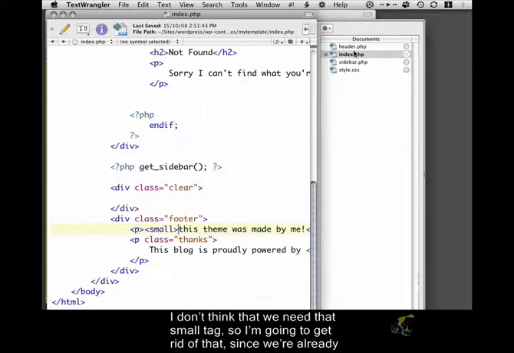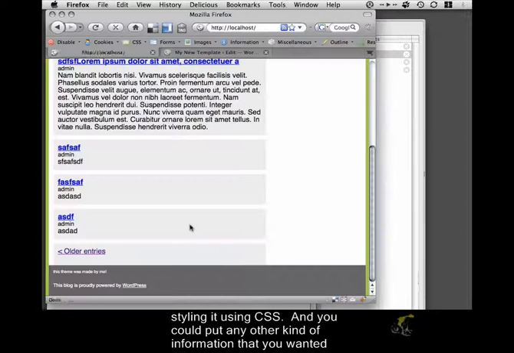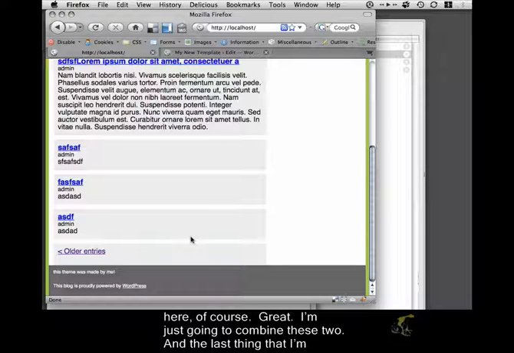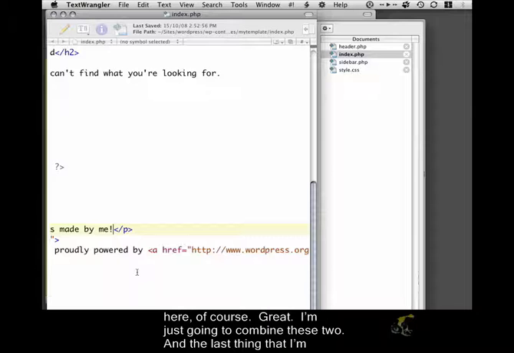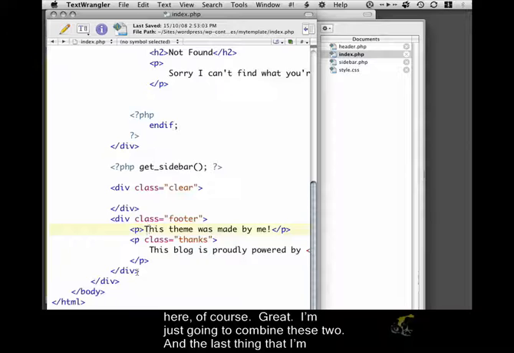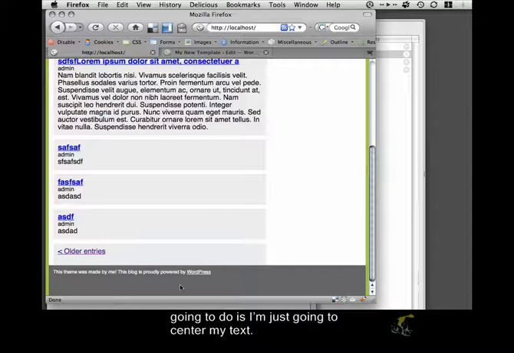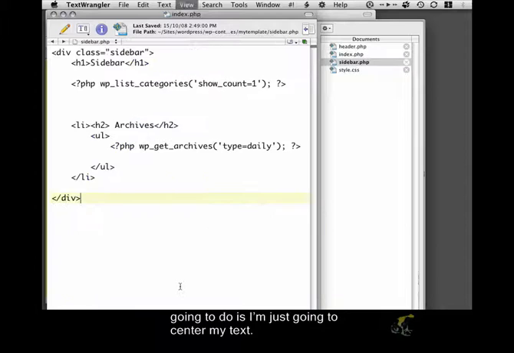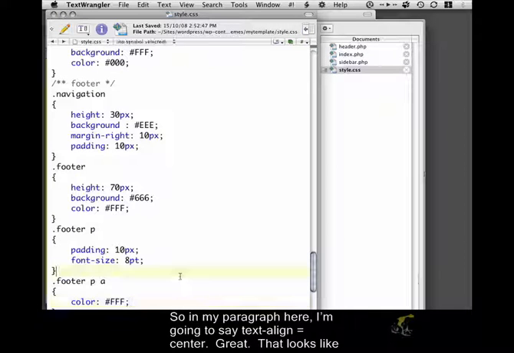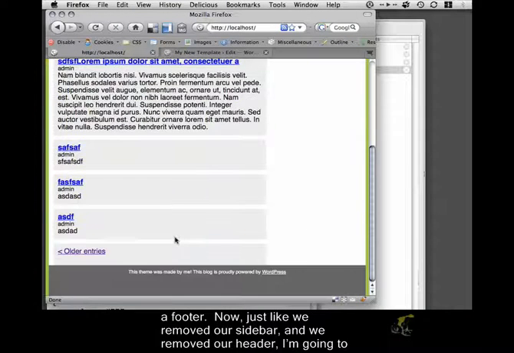I don't think we need that small tag, so I'm going to get rid of that since we're already styling it using CSS. You could put any other kind of information that you wanted here, of course. Great. I'm just going to combine these two. And the last thing I'm going to do is center my text. So in my paragraph here, I'm going to say text-align center. Great. That looks like a footer.